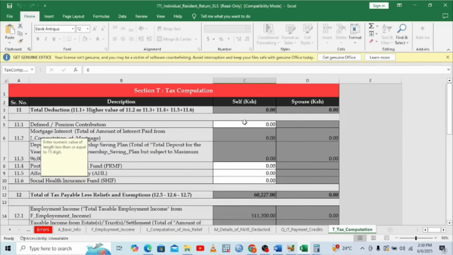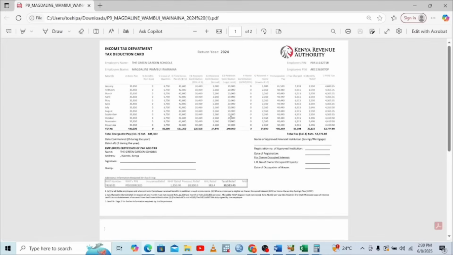You need to come here, input your pension contribution. So my pension contribution, let's get back into the P9 form. So the pension contribution is here. At the actual value, you need to take the actual value of 24,840. So it is 24,840.